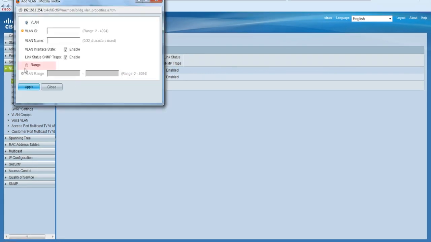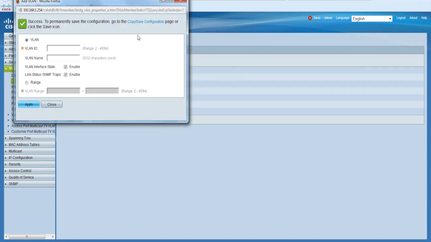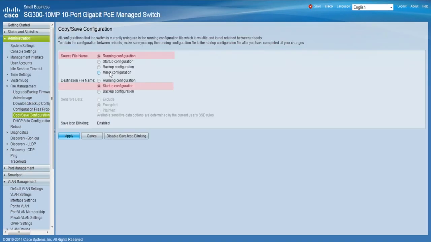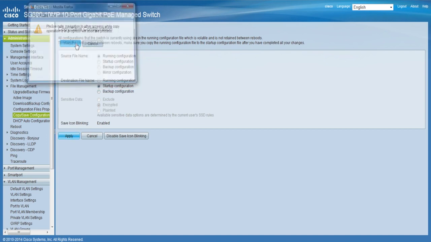If you wish to create a range of VLANs, enter the starting range for your VLAN ID and the upper range in the text field to the right. Click Apply to save your configuration. Once you have finished creating your VLANs, it is recommended to go to the Copy/Save Configuration page to save your running configuration to the startup configuration, so your changes will be saved upon next reboot.